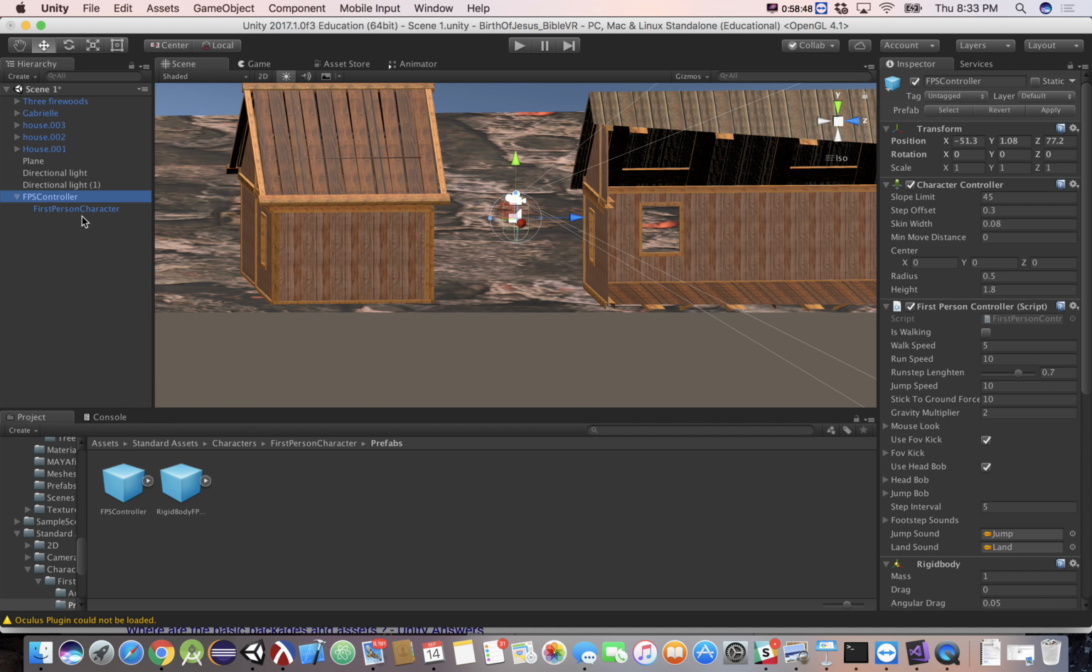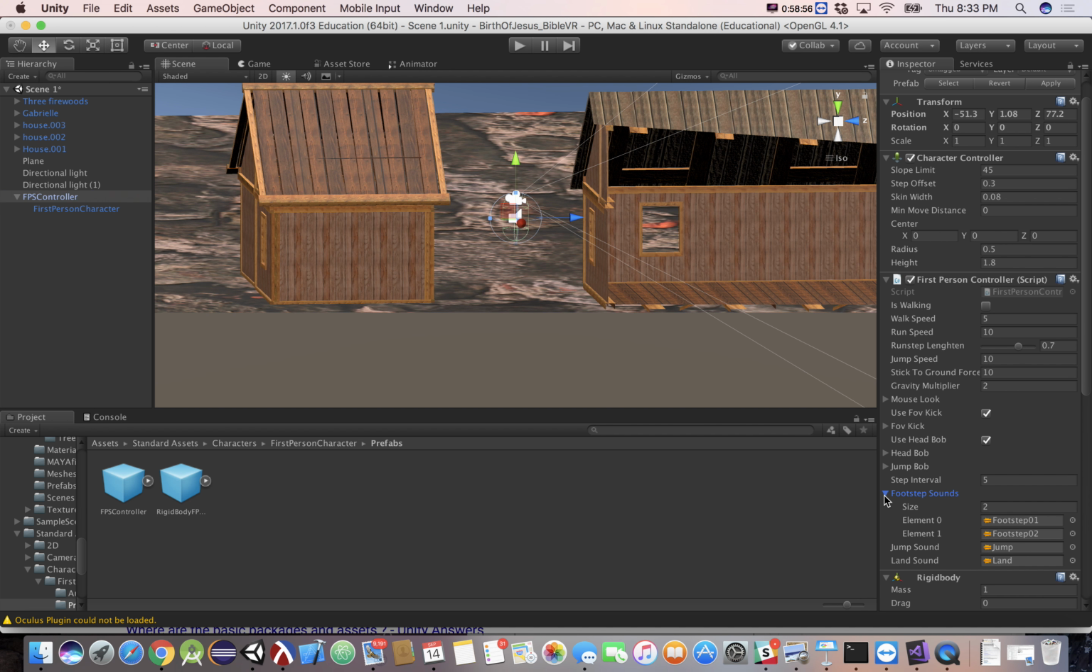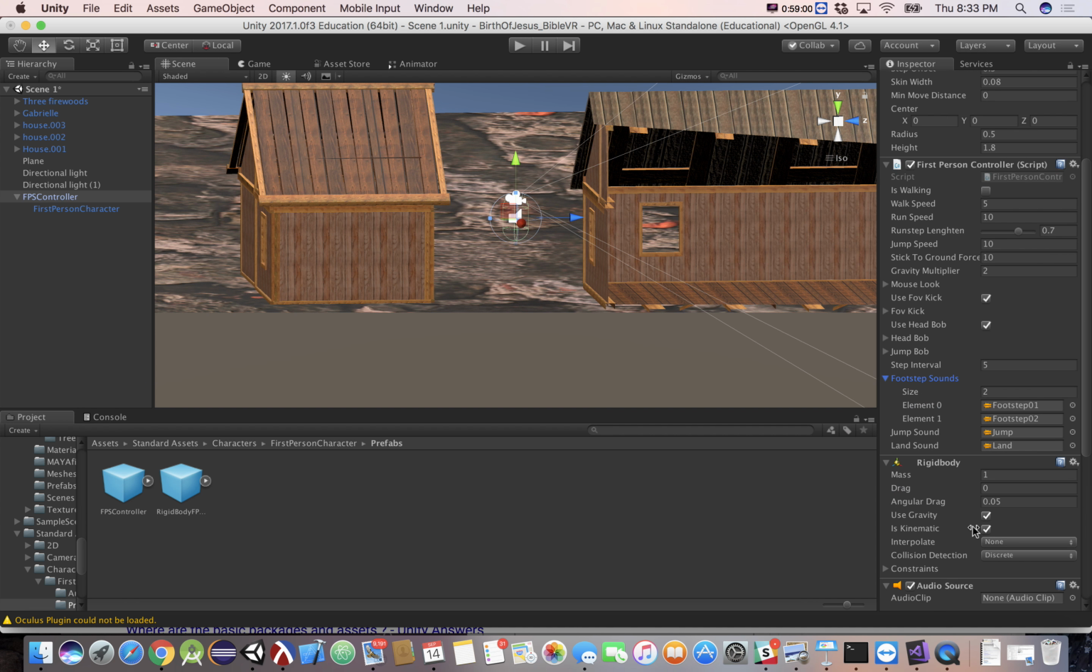All right, so here's my controller. I'm pretty sure you can adjust walk speed and stuff like that. I think we can turn off footstep sounds. Well, at the very least, I can, there. I can do that for right now.